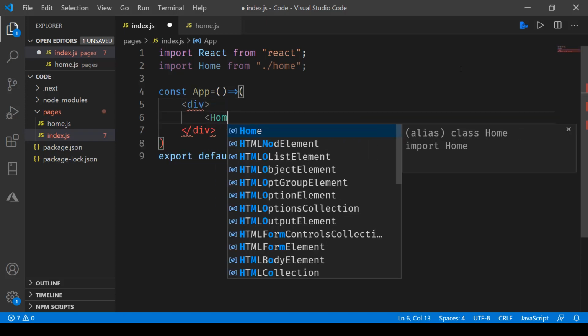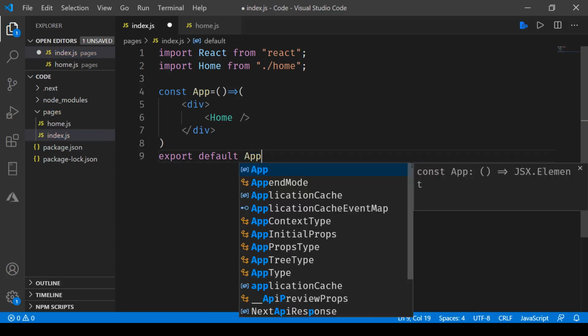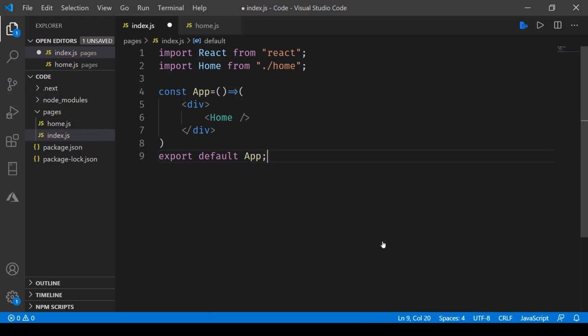So this is how we'll be using our created component. Here we'll say Home, and we can just remove this default stuff that we had, and say export default and then the name of the app. So here is the app. Save this, and this is one way of including a component. Let's go ahead and run it and see it in action now.